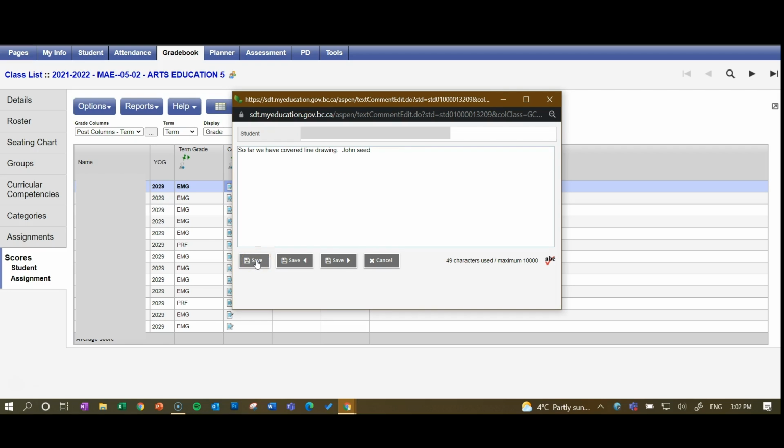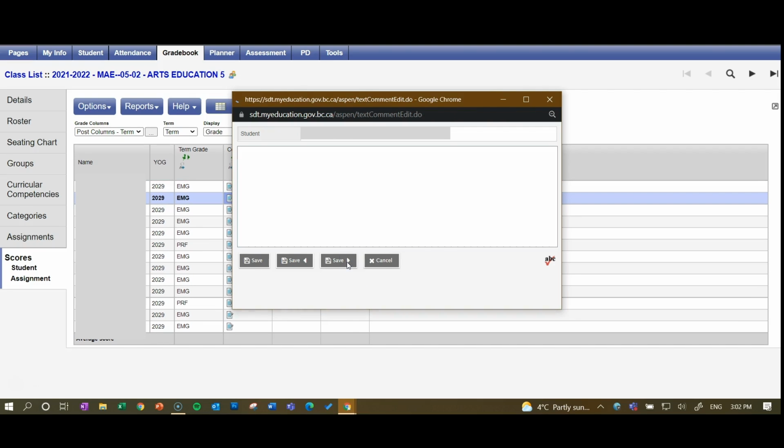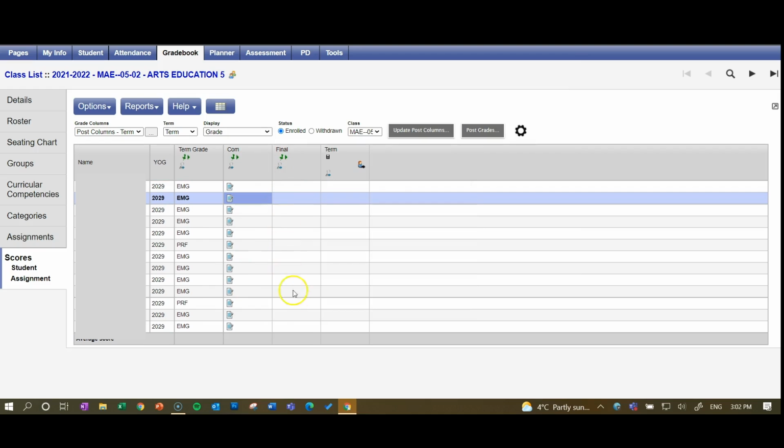And click Save. If you want to go to the next student, click Save into the right area. You do not fill in any marks for the final mark. That'll be done in June. In order for the office to receive the marks that you have entered, you must click on the Post Grades icon up. When we do that, these push pins will go from green to red.